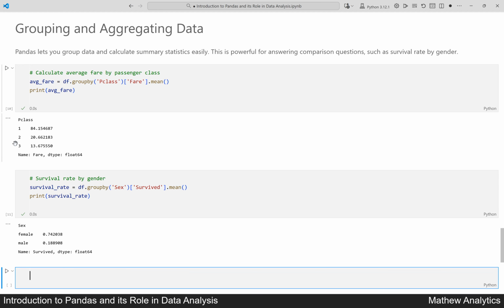Let us group the data by both class and gender. This line is a comment explaining the next operation. We group the data by passenger class and gender, then sum the survived values to count survivors in each group. We print the resulting counts to see how many survived in each class and gender combination.